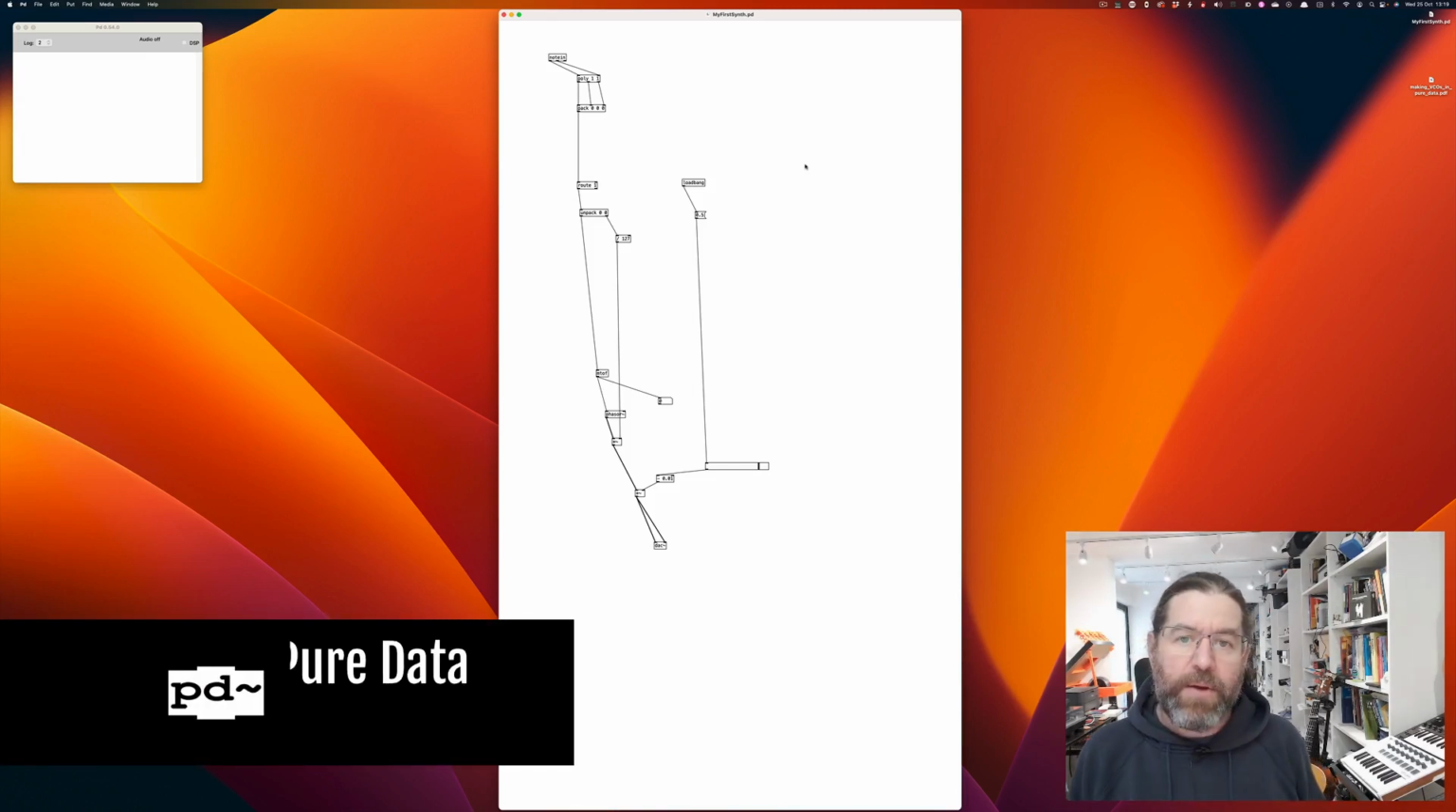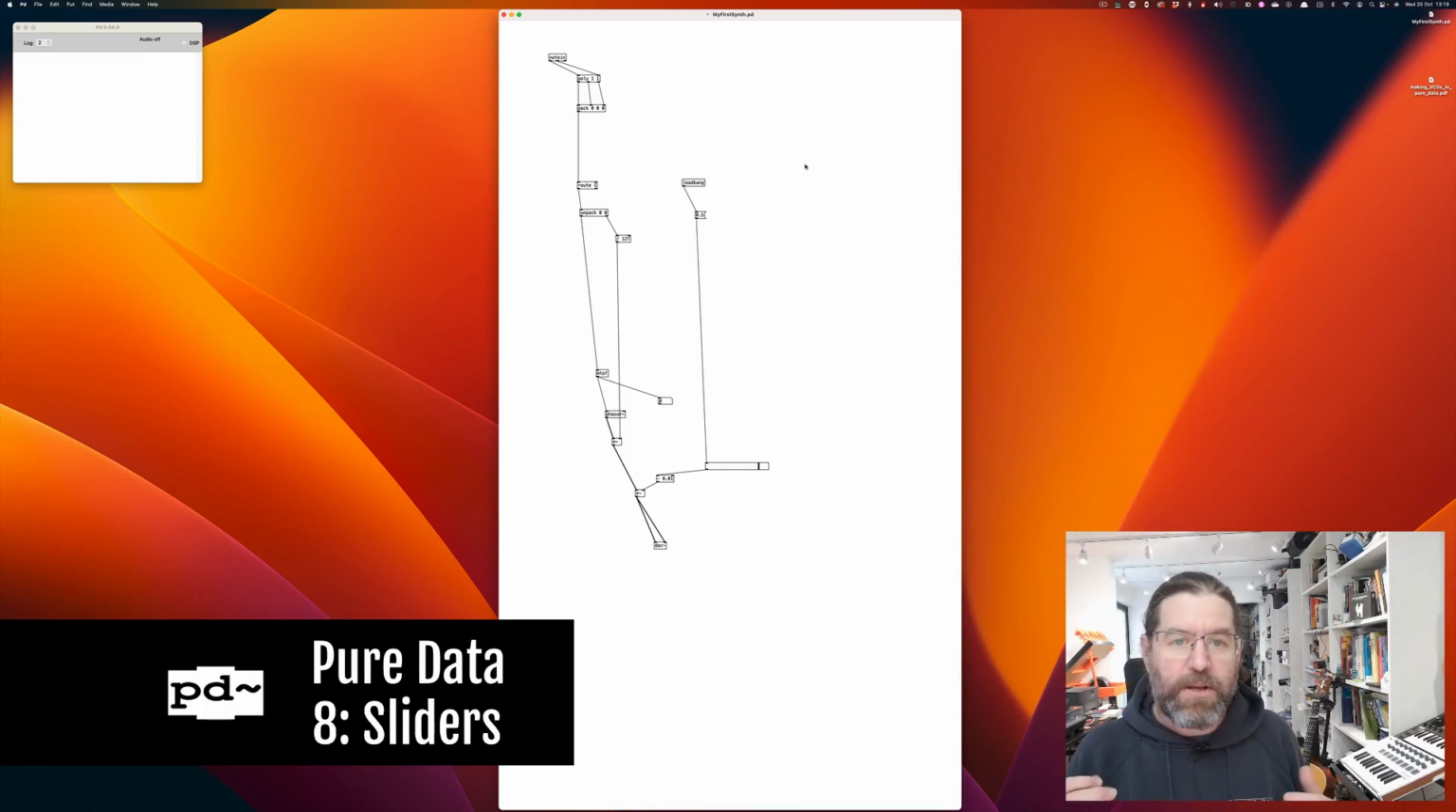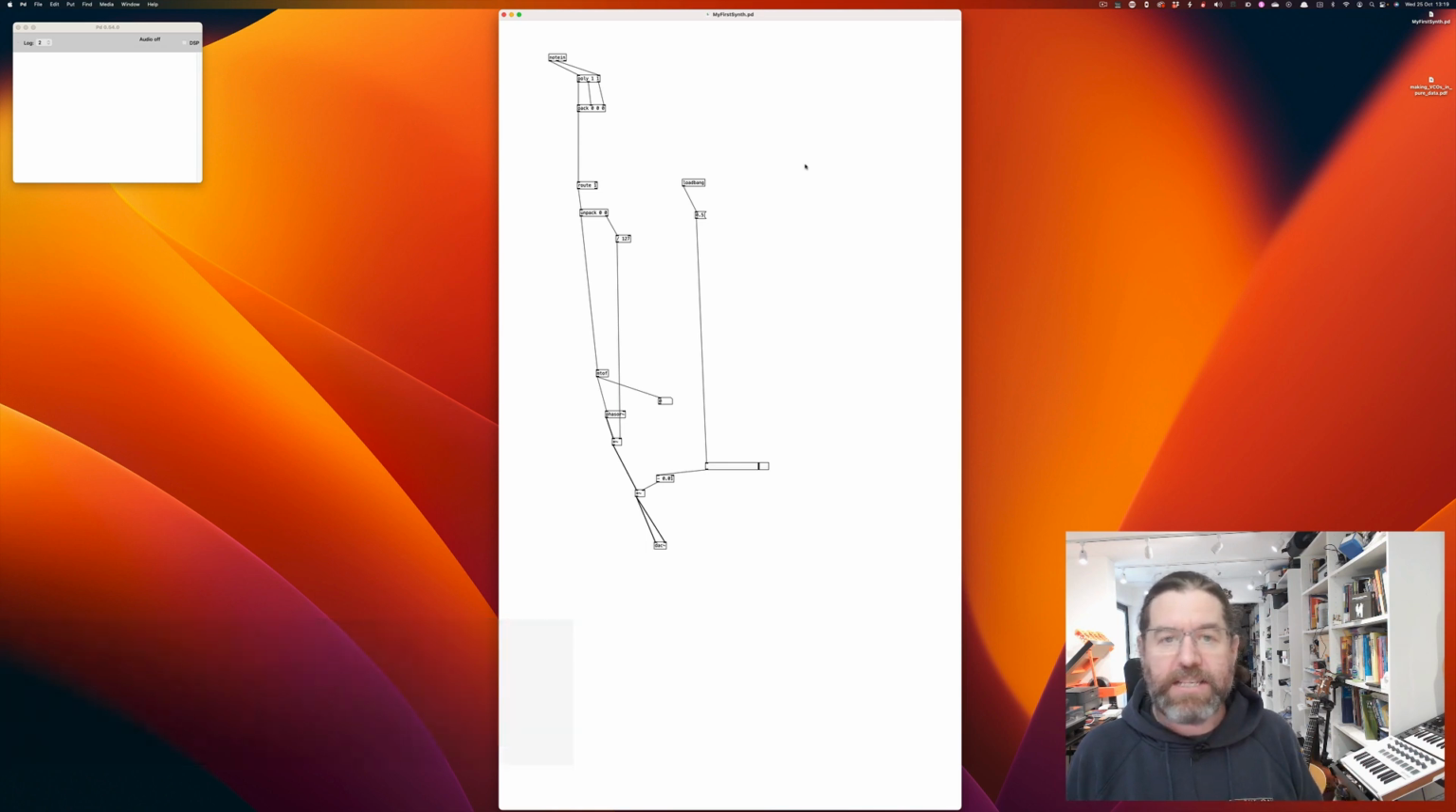Okay, a quick video now. We're just going to create our controls for attack, decay, sustain and release. So these are going to be in the form of sliders. Now we've already got a horizontal slider. This time we're going to go for a vertical slider.